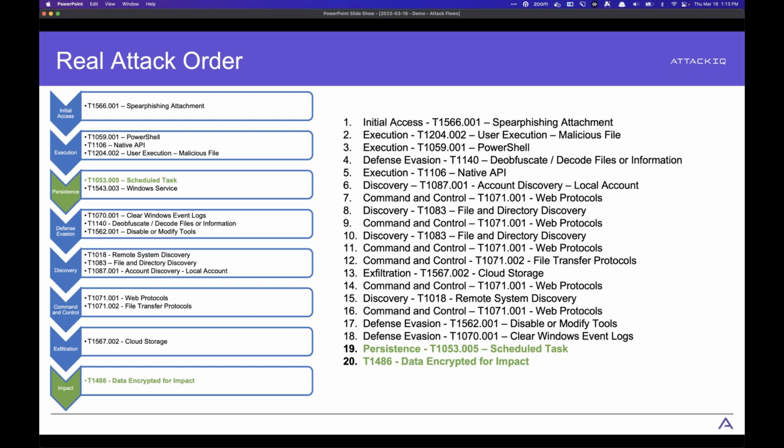Maybe see some file transfer, maybe they're sending some of the files to themselves, they exfil some large data to cloud storage, more command and control, look for additional systems, more command and control, then they move into the ransomware event.